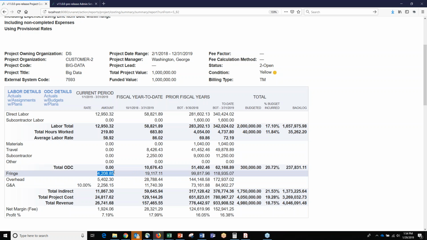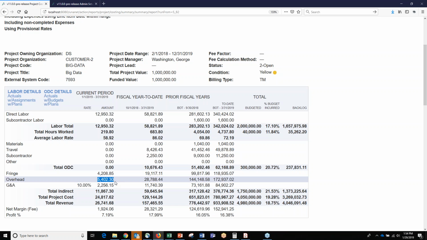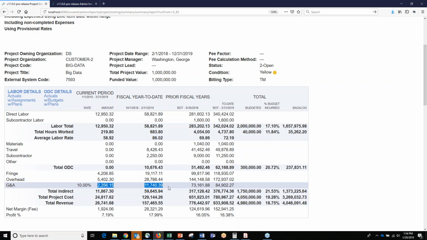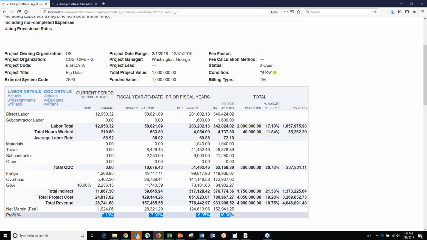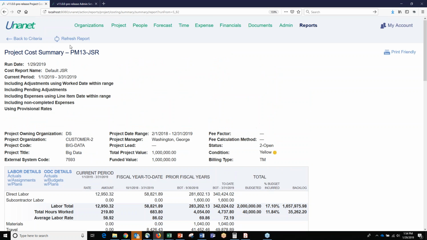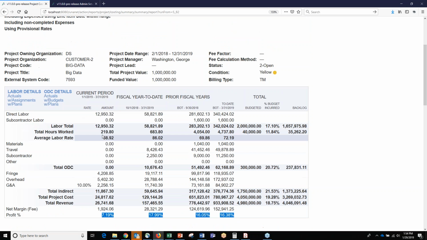Examples of fringe could be your 401k, your insurance, your vacation, that you're indirectly spreading out to your projects. Your overhead could be your office rent. G&A could be your finance team or your admin team. So we're taking these indirect costs and spreading them out across all projects, because then we can see a true net margin calculation. So again, gross margin and net margin, this is nice for a project manager because they can see everything in one big block.